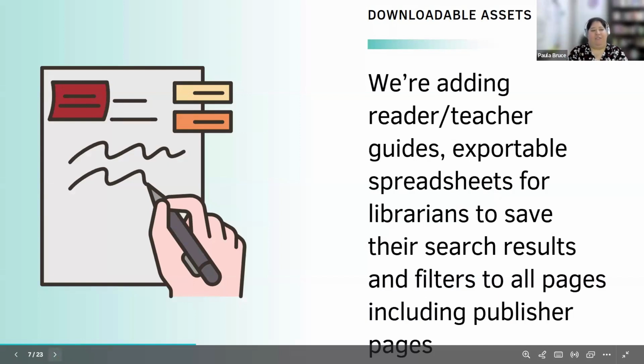As well, we'll be adding filters to all pages, including publisher pages. This is really important. So for publishers, for your sales teams, they can send these pages directly to librarian groups, and that way librarians can search your publisher page and filter by accessibility or by any of the custom themes that they're looking for to buy books from your publishing house.